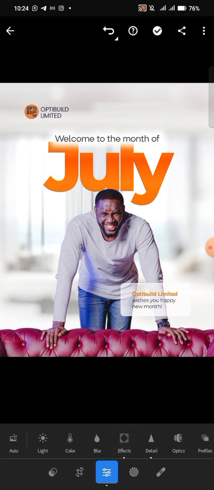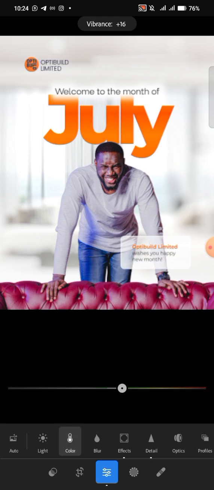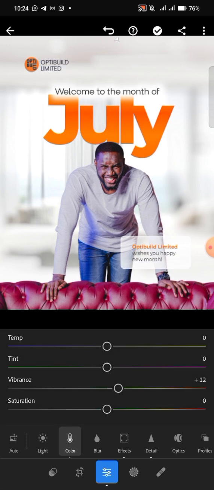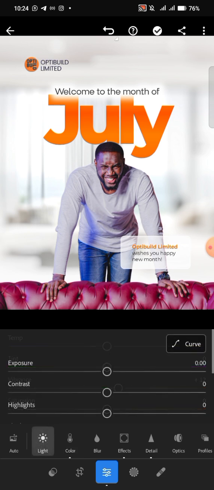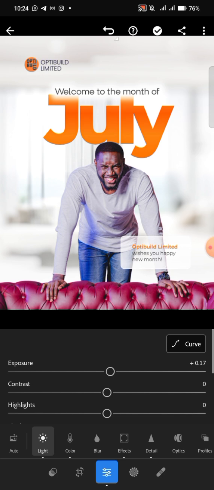The next thing is to go to color and increase the vibrance. Increase the vibrance for more oomph and the popping effect. The next thing, you can also increase the exposure just a bit. Isn't it good? It looks nice, right? Once you long press, you see the before and then you see your after. There's a visible difference.